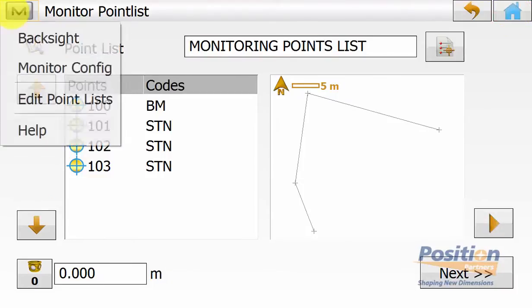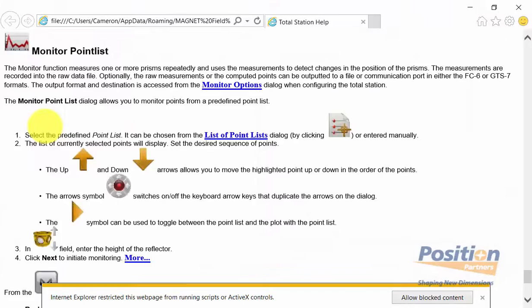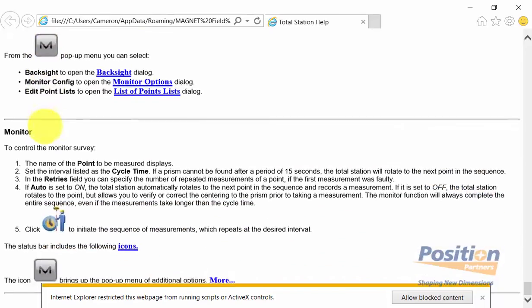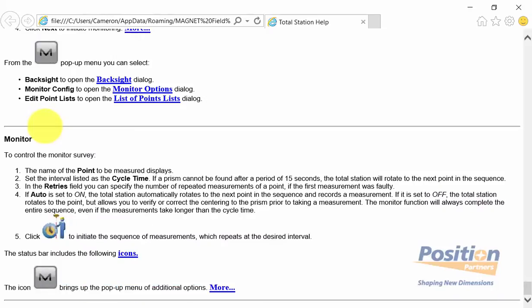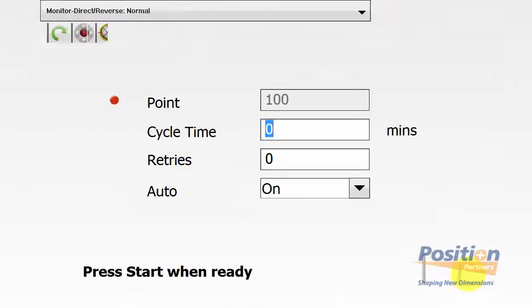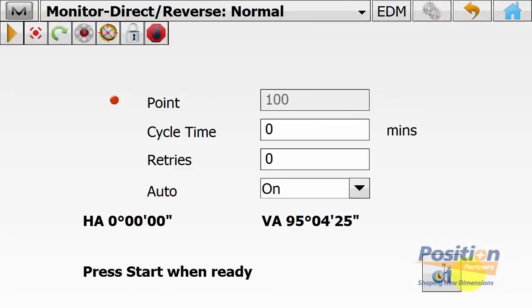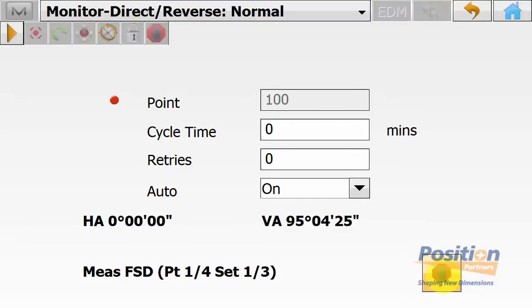And you can also go back into the magnet symbol and then hit help to find out some more information about how to conduct the field side of the monitoring routine. Once you are happy your config is all set up, we can simply hit next. Once you are in the monitoring routine, simply site your first monitor point and then hit the measure symbol.